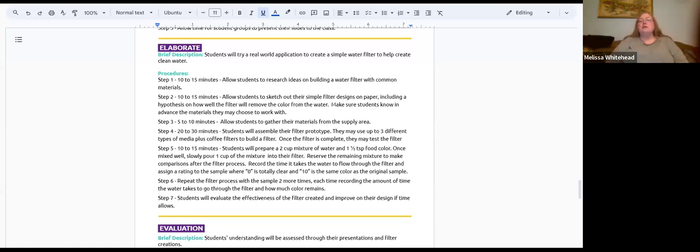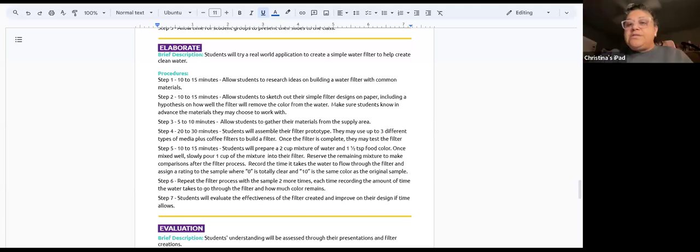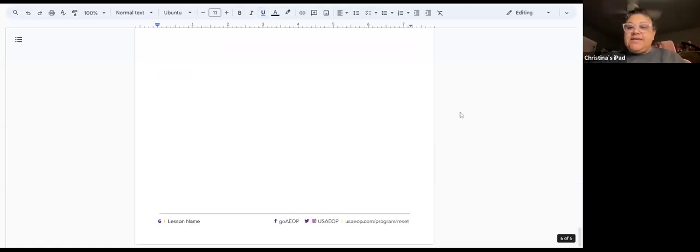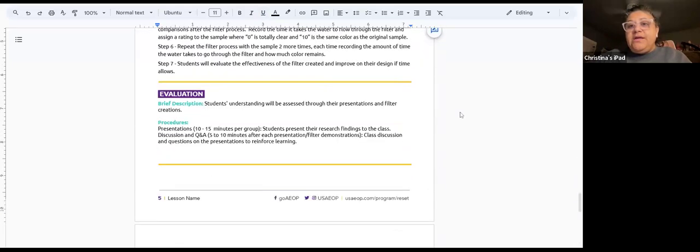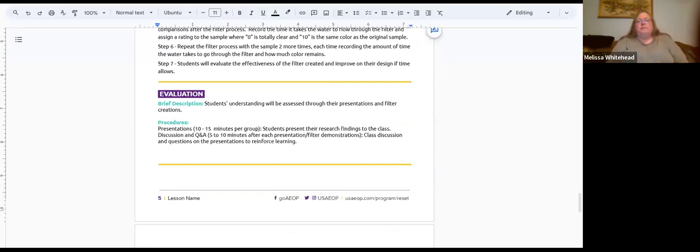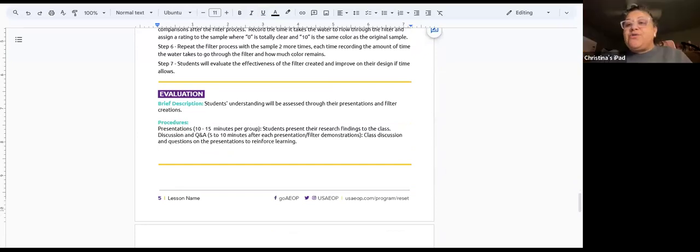And then if time allows, you can allow them to get with other groups to see, hey, this is what we did, this worked, or this is what we did, no, it didn't work. And then allow them to make changes to improve on the design of their filter. The whole time we're using the engineering design process, as you can see Melissa stated. So our next one is going to be our evaluation. Students' understanding will be addressed through their presentations and their filter creations.